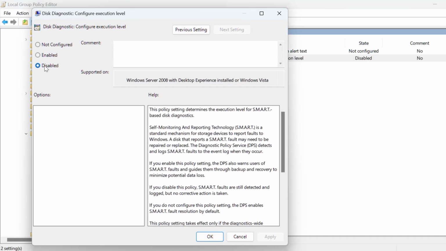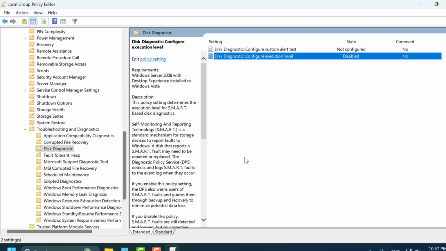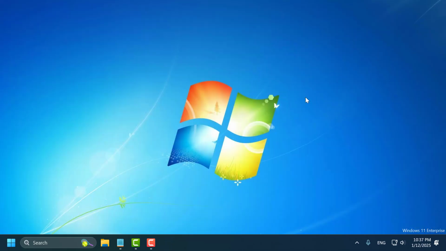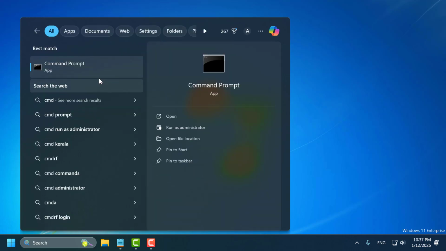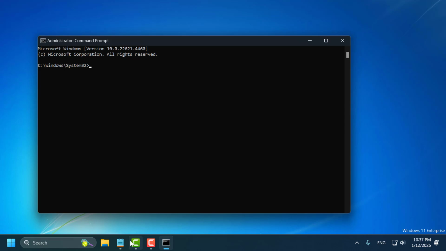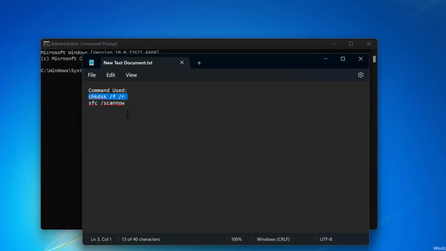Set this to disabled and select apply and OK for save changes. After that just close it off here. Now go to search menu and type cmd. Right click on the command prompt and select run as administrator and select yes. Now check my video description for these commands used in my video.